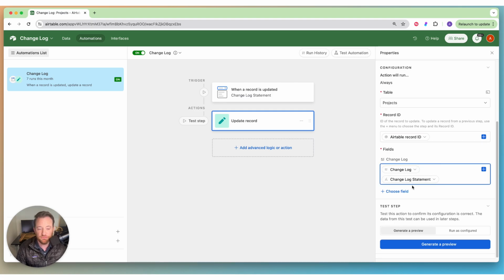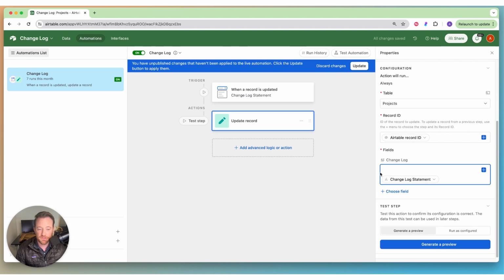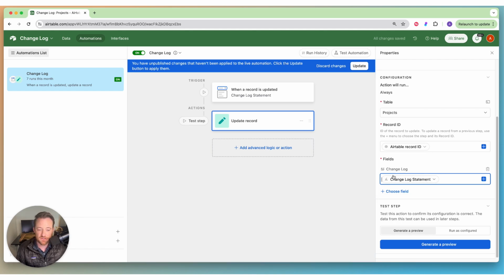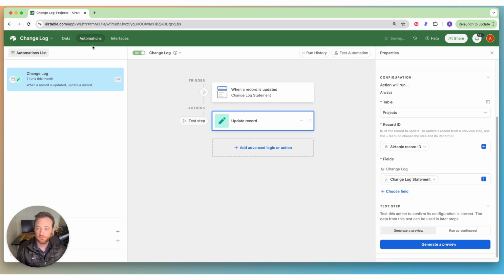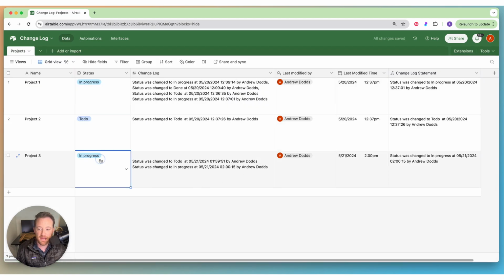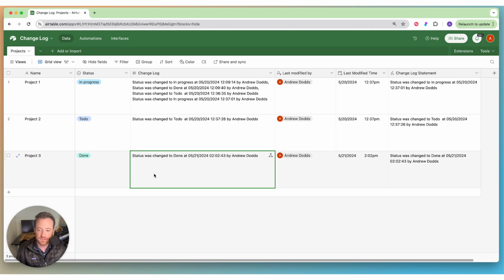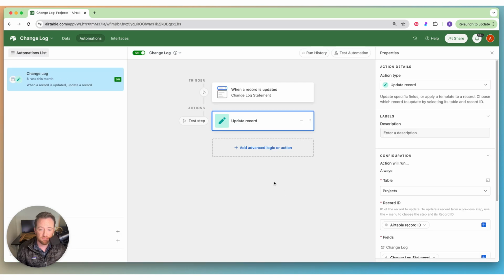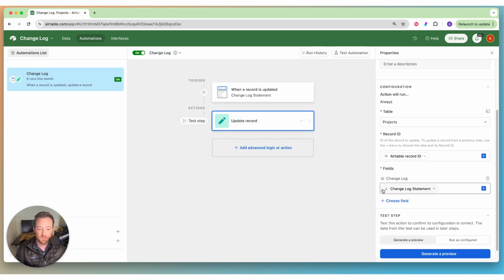So I'm going to remove changelog from this. Okay. So what this is saying is write the changelog statement to that changelog field. Now watch what happens. If I move this to done, that triggers an update in the formula, which will run the automation to update this changelog field. And you'll notice that we have the status of done, but we've lost our other updates. Okay, so we don't want that. So remember, in the automation, important to also say whatever exists in that field currently, also include that.